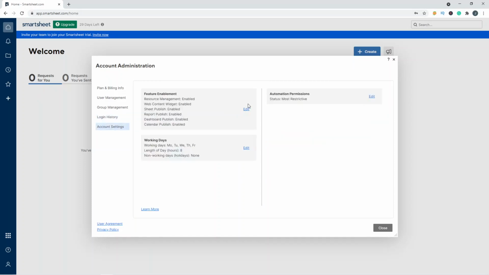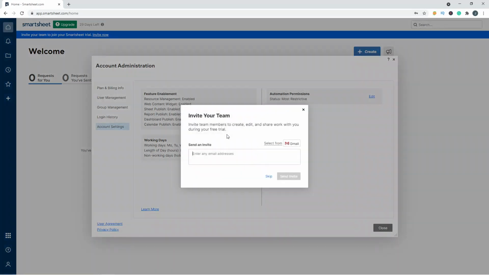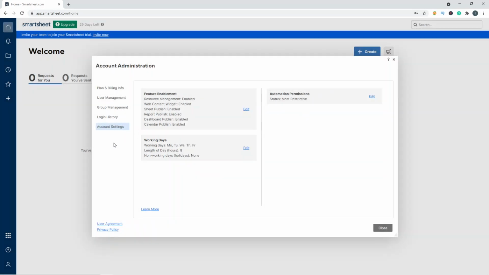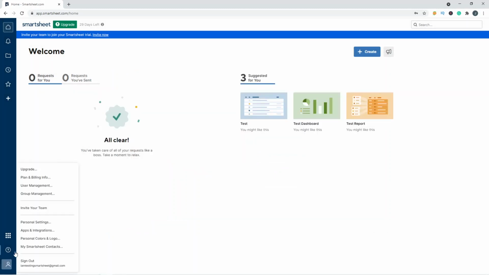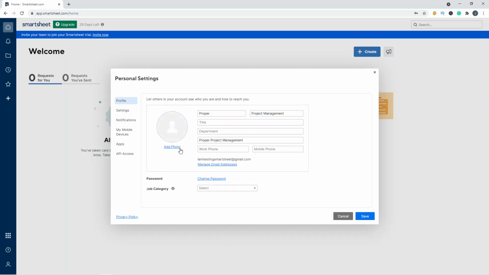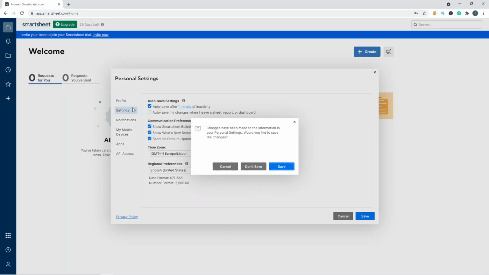Account settings, this is brilliant. You can go in here and invite people, change your working hours, those kind of things. You can also change your personal settings, so you can add a nice picture if you wanted. Then in the owner column, when you saw my name, I'd have my little face there if I entered that, which is really cool. You can enter your title, department, key information, and then you've got other settings.